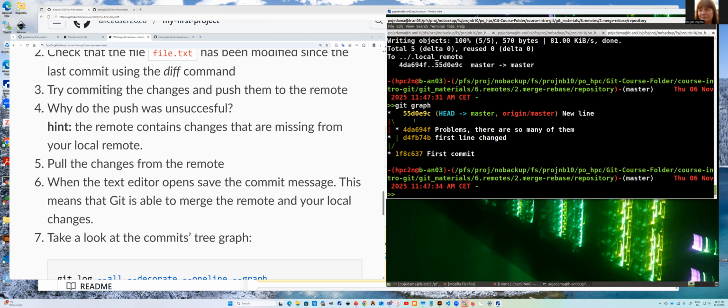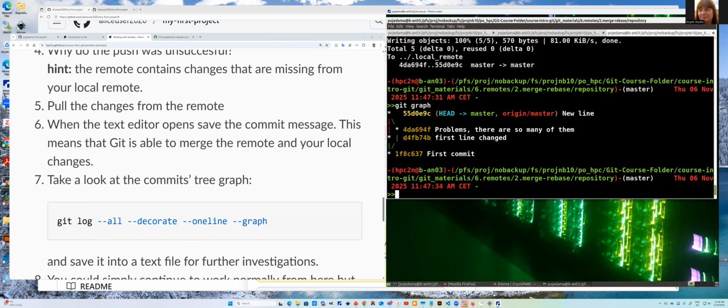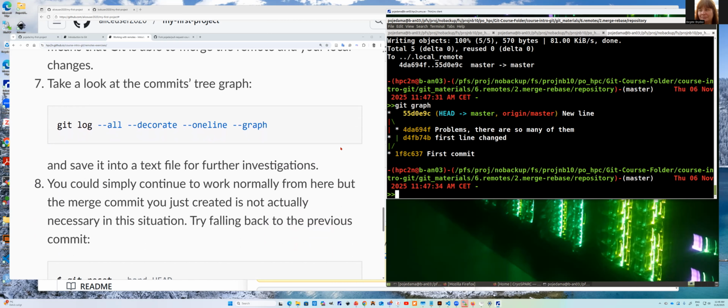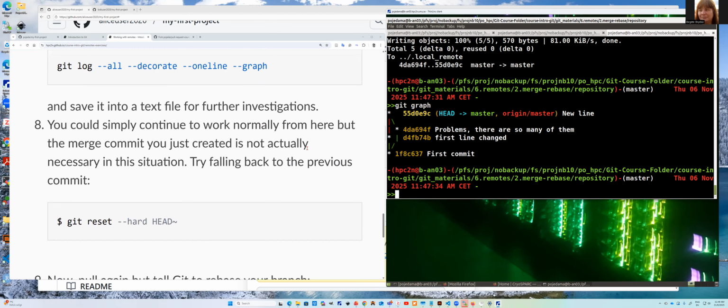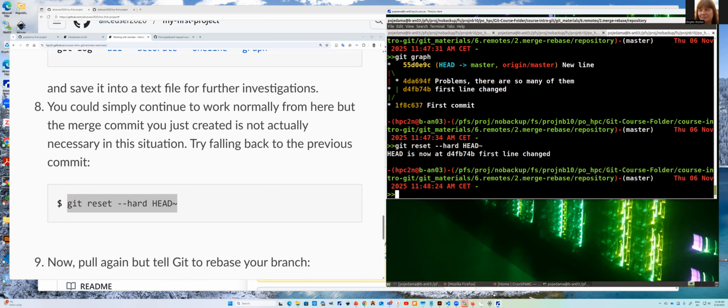But you see here that we have created a new commit. Yes. And maybe in this case, it's not necessary because we could simply rebase the branch, right? Because there was only a single line that was modified. So let's reverse the status, yes, and reverse that to the previous commit. Yeah.